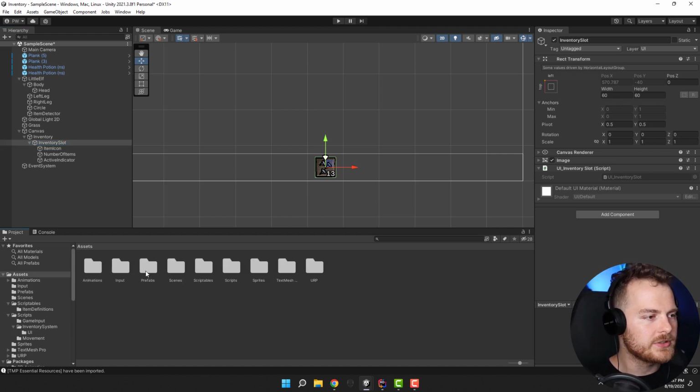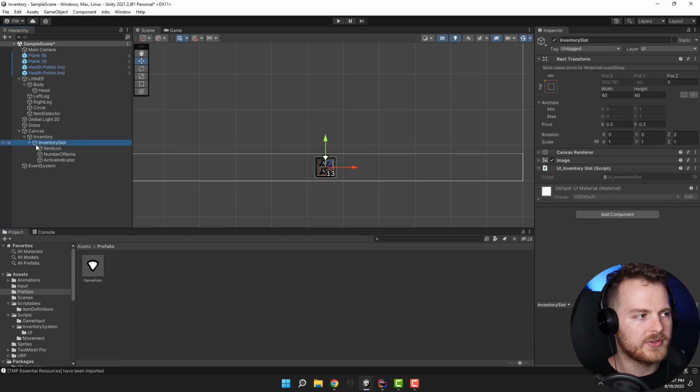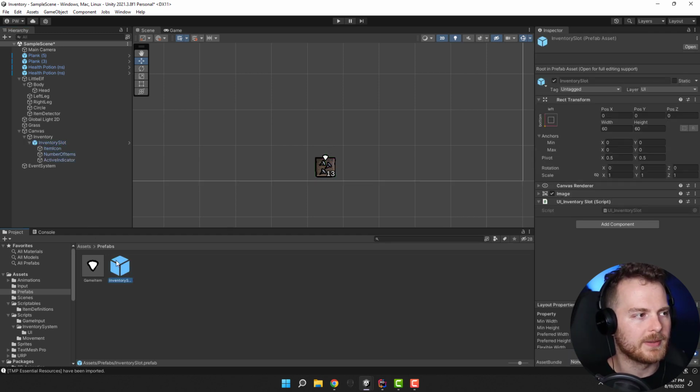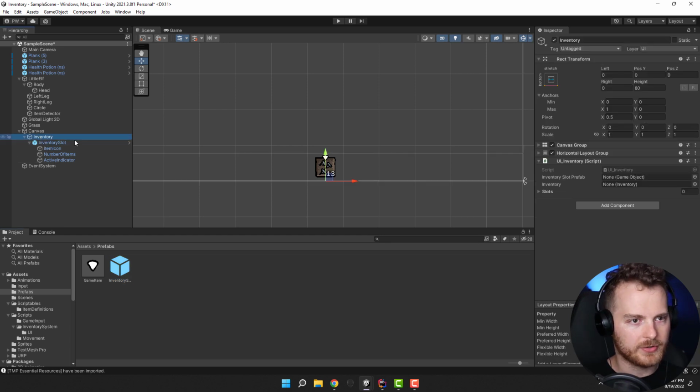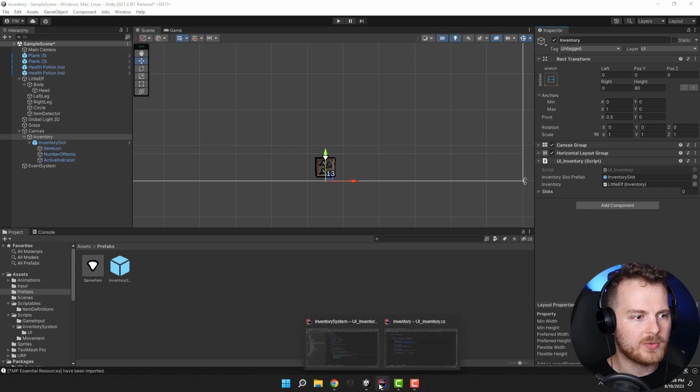So in order to not do that manually, we'll start by turning this inventory slot into the prefab. So once again, I select it and drag and drop it into my prefabs folder. Now on the inventory, I have the inventory script, and first I set the prefab. Awesome. And then I also set the inventory. So I drag and drop the little elf here. Awesome. And now let's create our automation.